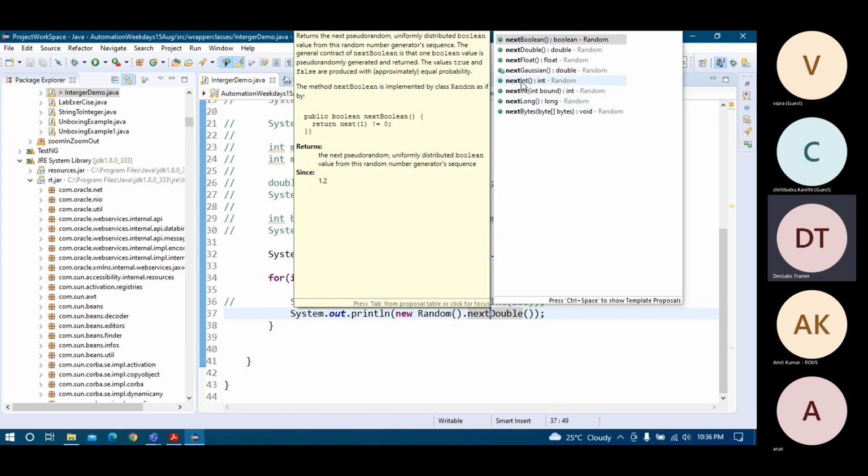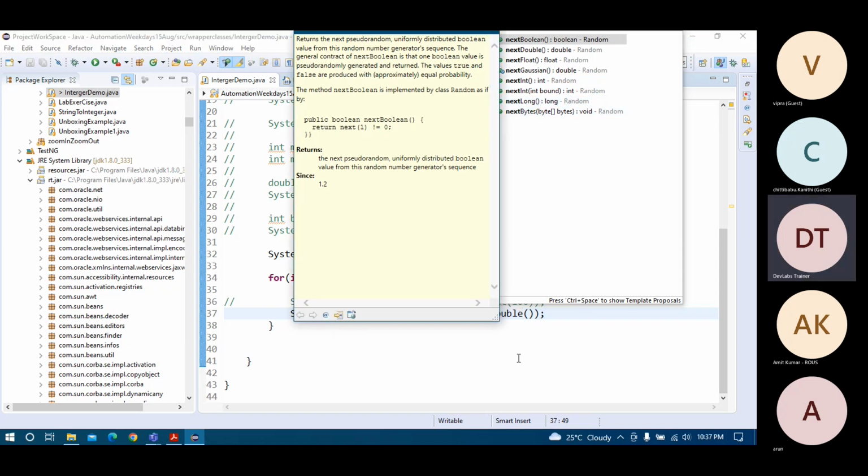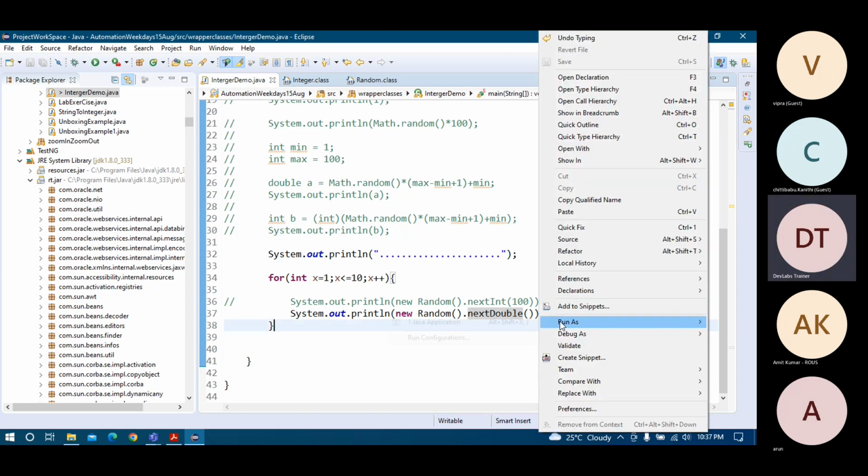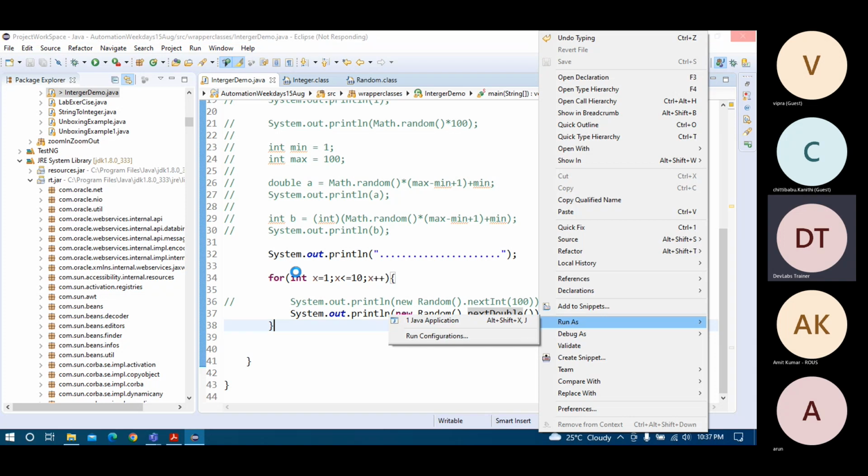So you can just test this as well, I think 0 to 100. It's already defined like that. nextLong is there, nextBytes is there. So let me show you these examples. Right click, run as Java application.